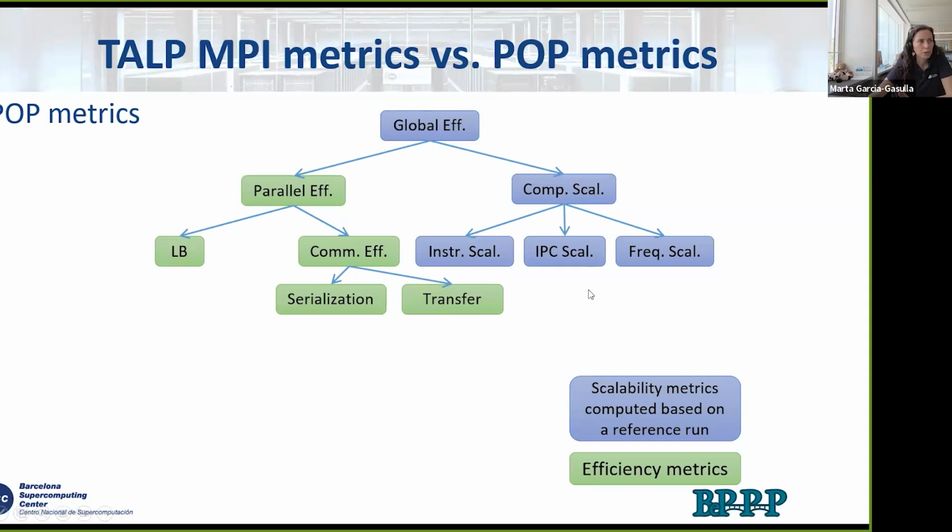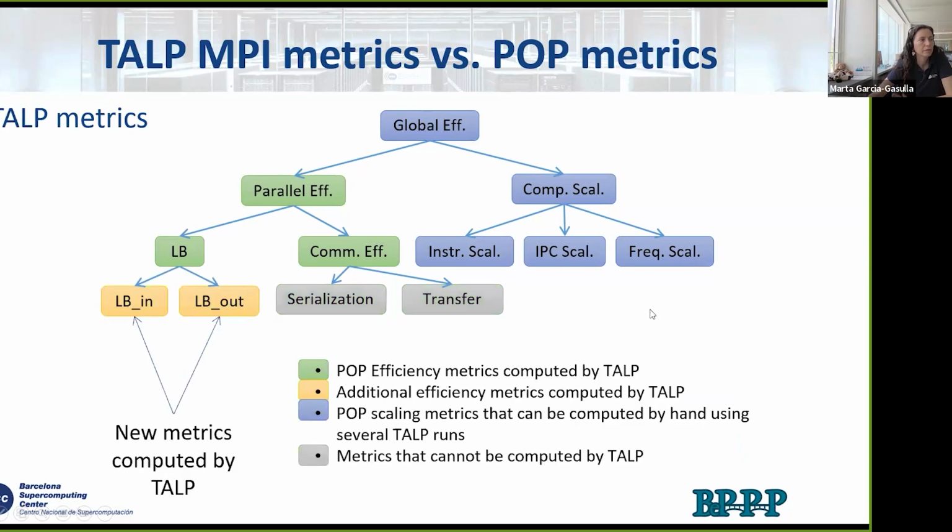So what is the difference between these, which are the original POP metrics, and the TALP metrics that we provide? The first difference is that we cannot divide this communication efficiency between serialization and transfer, because to divide these two metrics, we need a simulation that we do using an external tool, and you need a trace for this. As we are only gathering metrics and we are not gathering traces, we cannot divide between these two. We stay here in the communication efficiency.